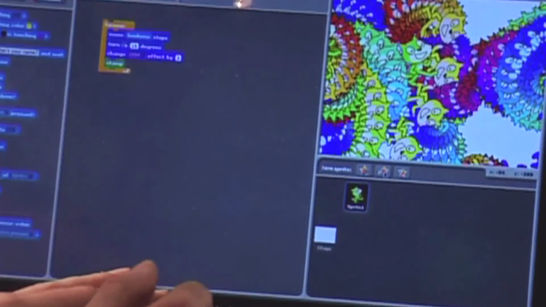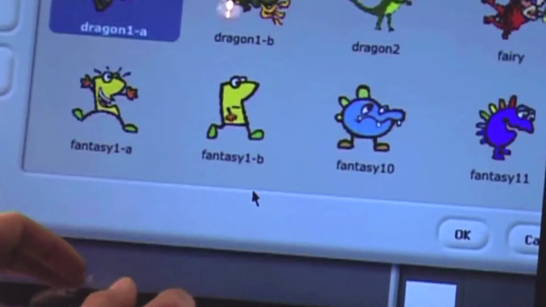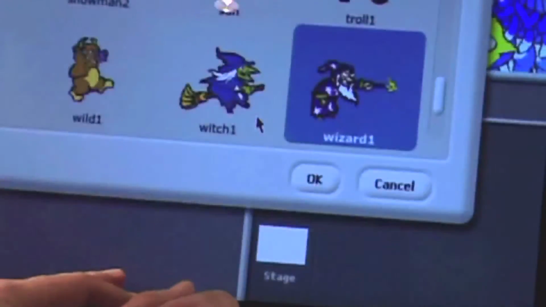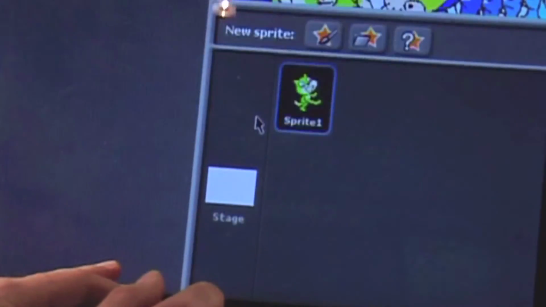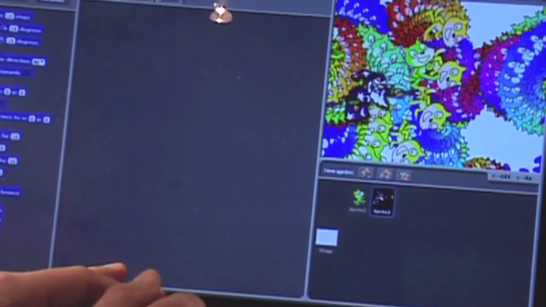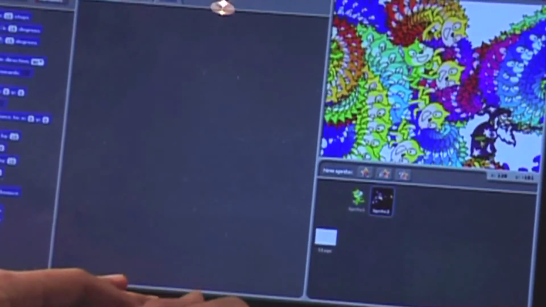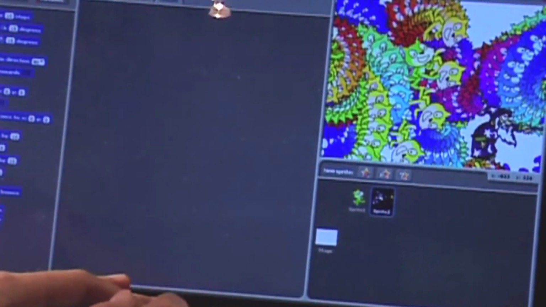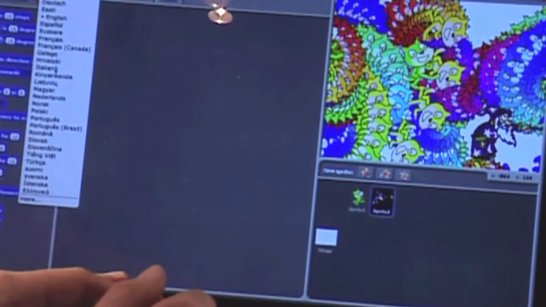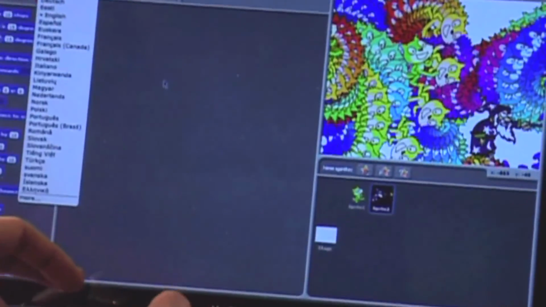Of course, it's not just about the cat. If I wanted to get a different character, I could just go down here and import something from our library. We have lots of different interesting creatures here. So say I want this wizard. Now I have another character, and I can give that character its own set of blocks to make an animation or an interactive game. Scratch has been translated into over 60 different languages, as you can see here from the menu. And people are using it already all over the world.